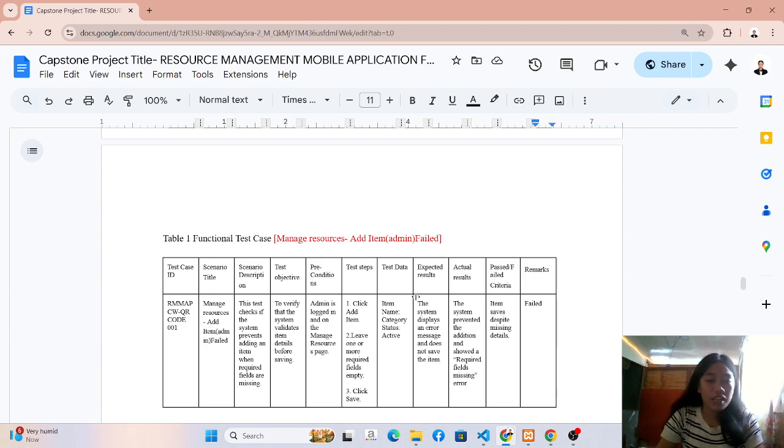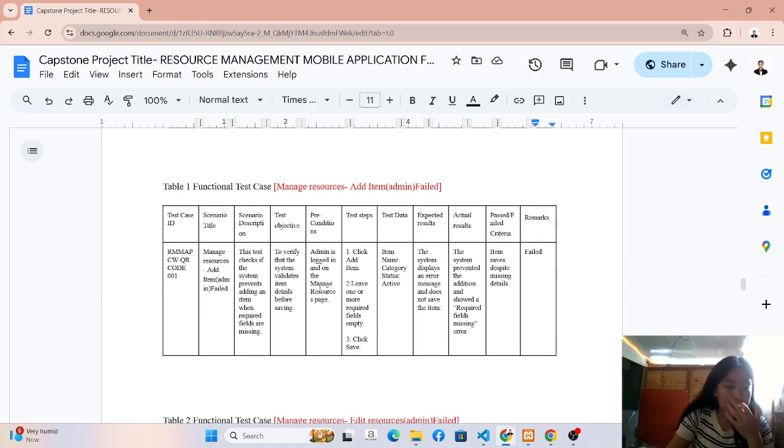And for our failed test, first is manage resources, add item. So, scenario title: manage resources, add item. Scenario description: this test checks if the system prevents adding an item when required fields are missing.